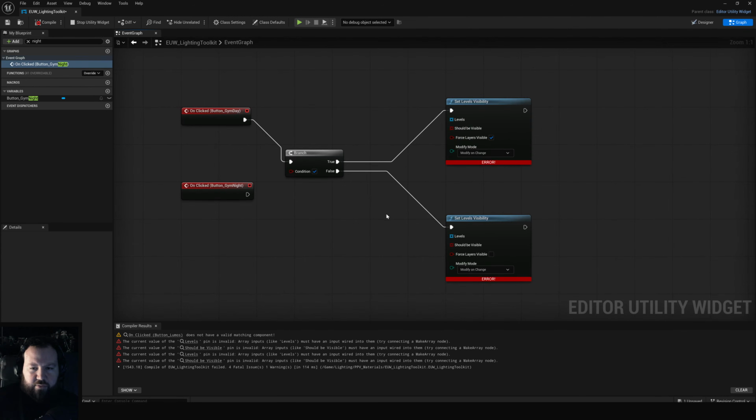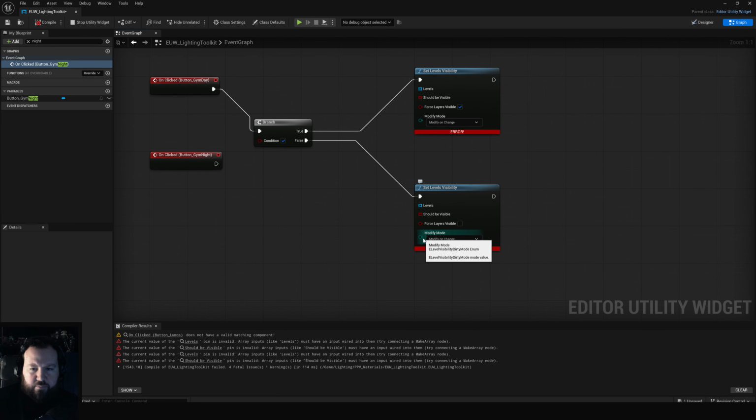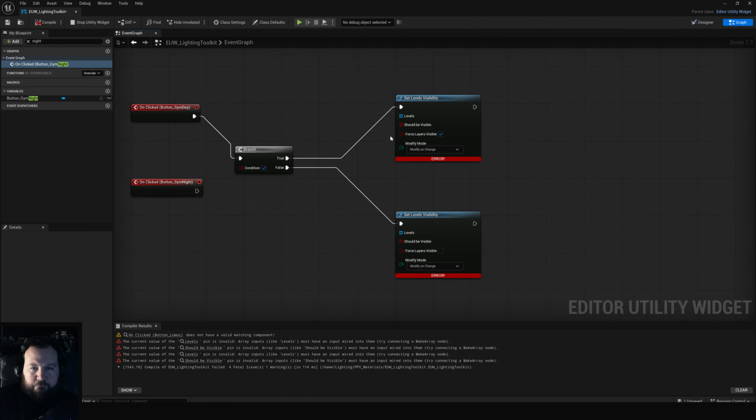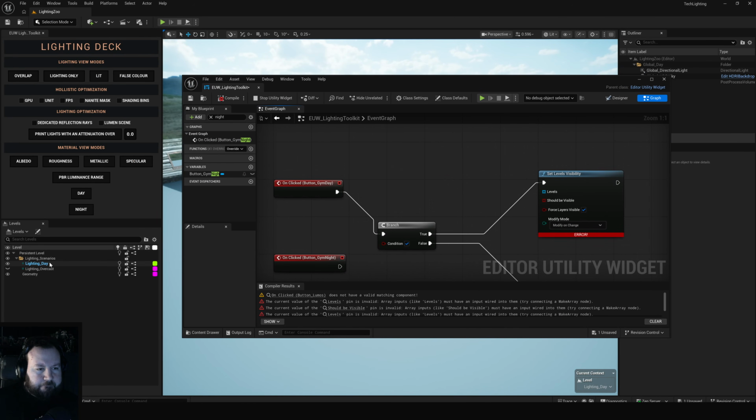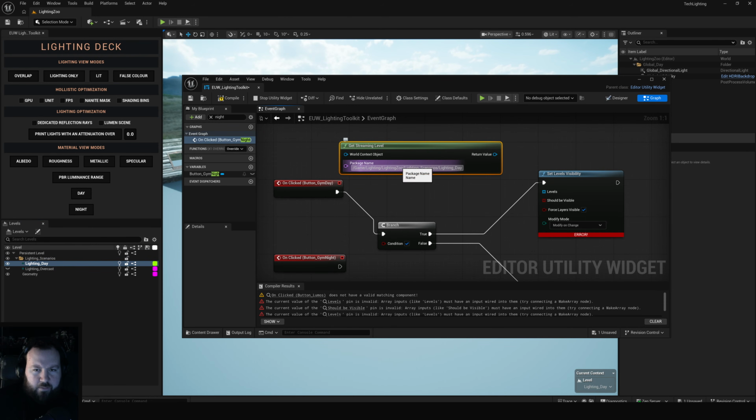So array of levels. Can I do a singular level though? Maybe. Maybe. Let's see. I don't think this will work though, because this is a streaming level. That's for gameplay. It's not for construction.